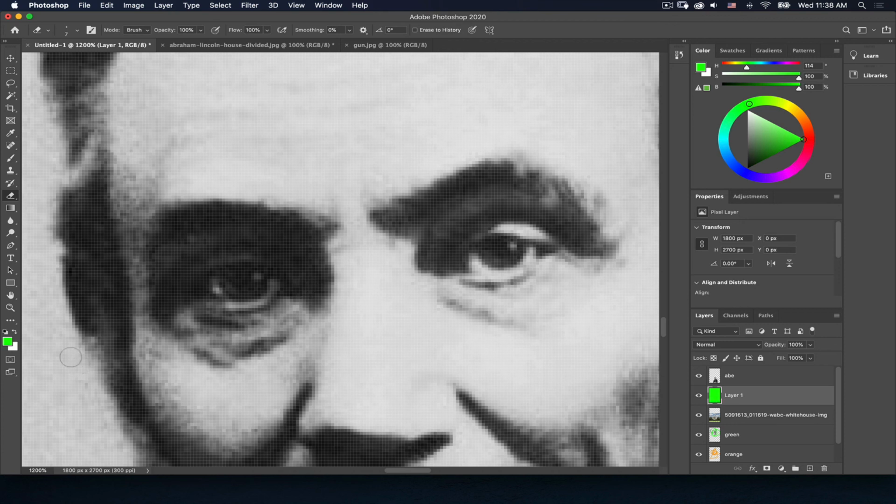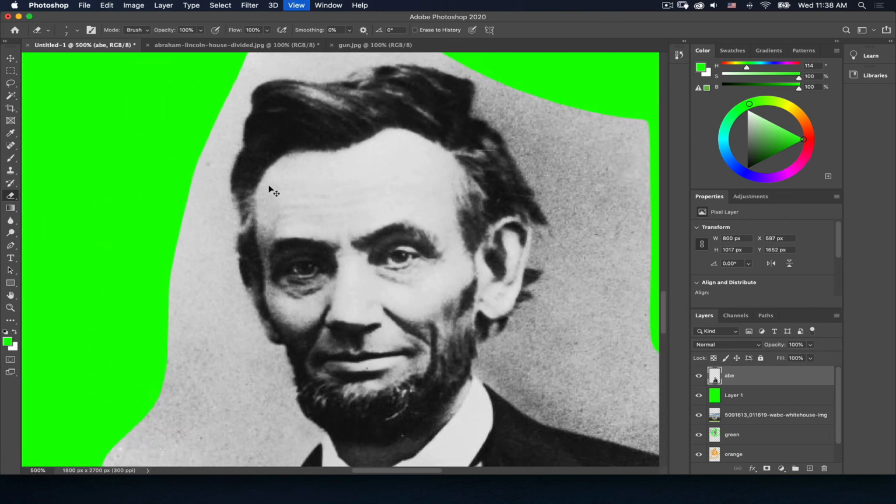And the reason that I am doing that is now when I use, well, I don't want to erase on that layer. Let's go here on the Abe layer and erase. Now we can see the progress that we are making. We can see that result. So using the eraser tool is a rather inefficient way of doing it.